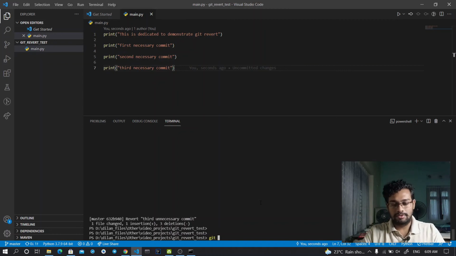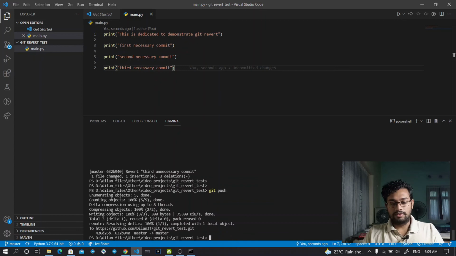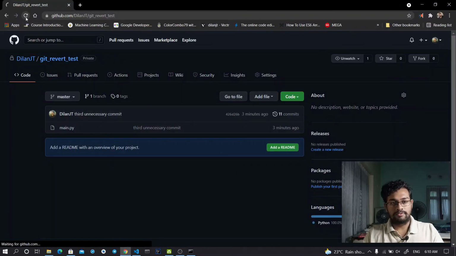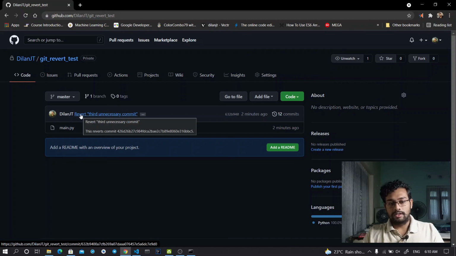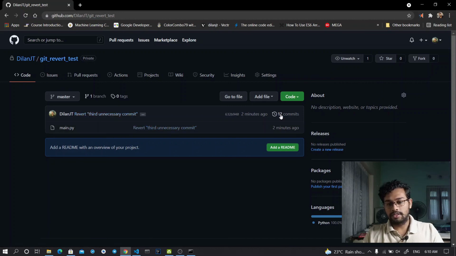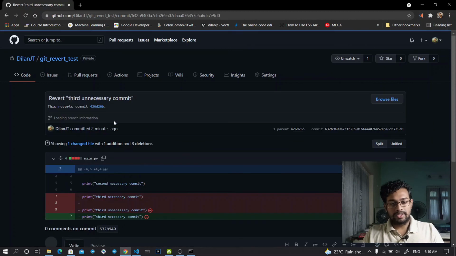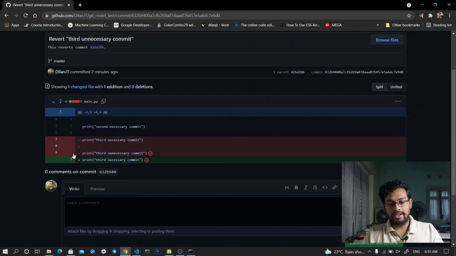So I'll run git push. Okay, I have successfully pushed the changes to the remote branch. Now I'll check the remote repository. I'll refresh the page. And you can see the reverted change that I have done is successfully committed. I'll go to the commit and show it to you. So line number 9, which is the third unnecessary commit, is deleted.